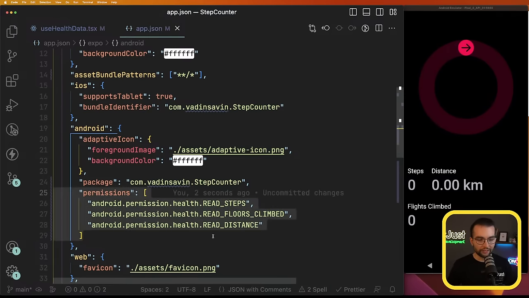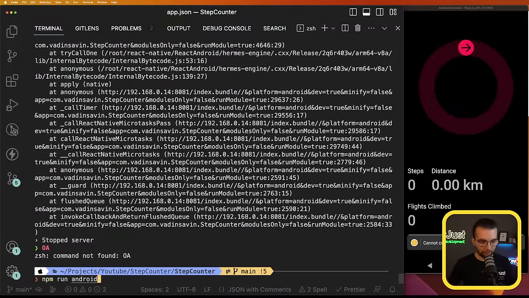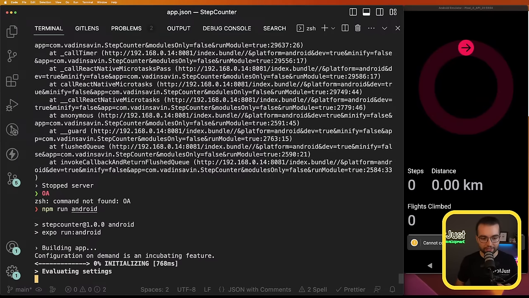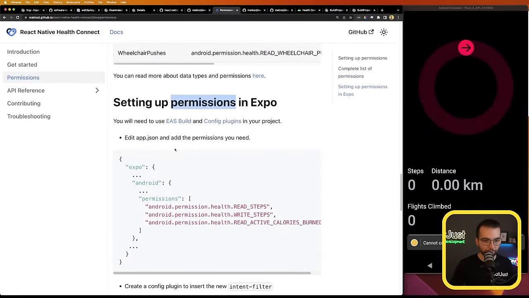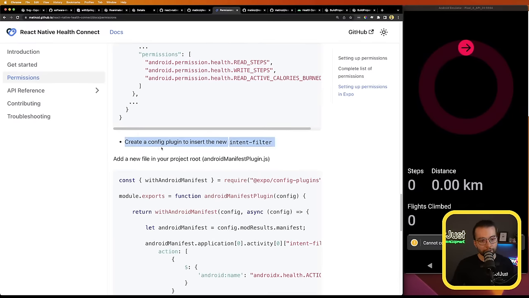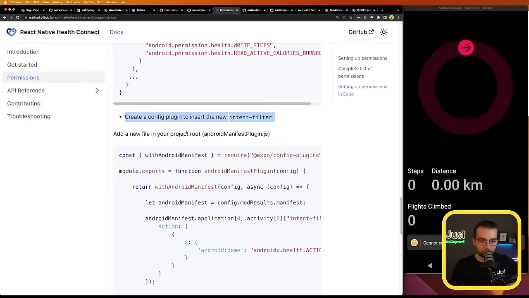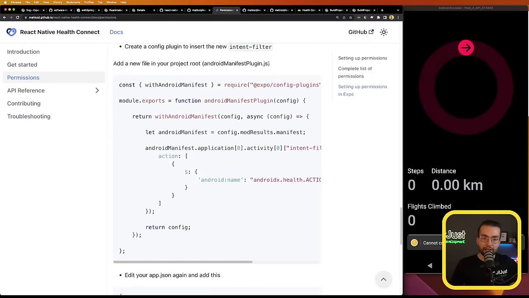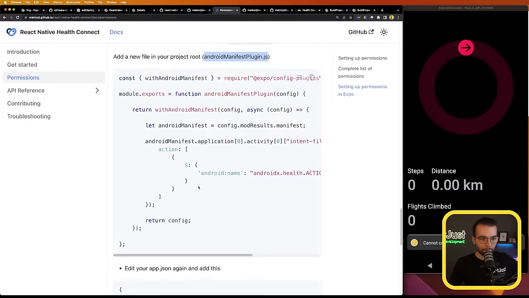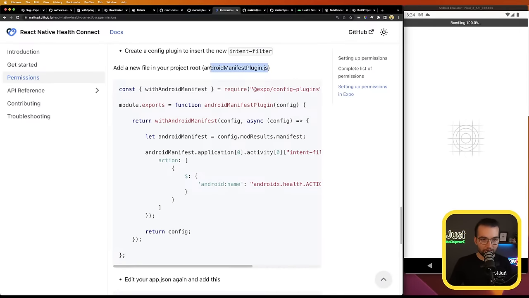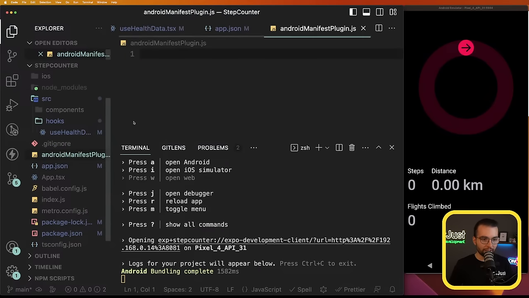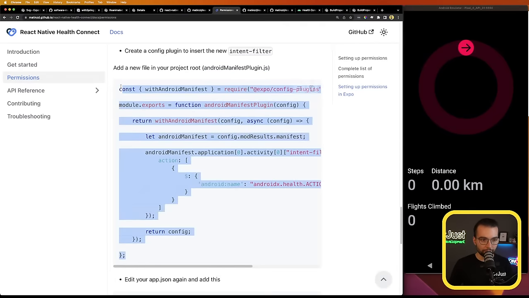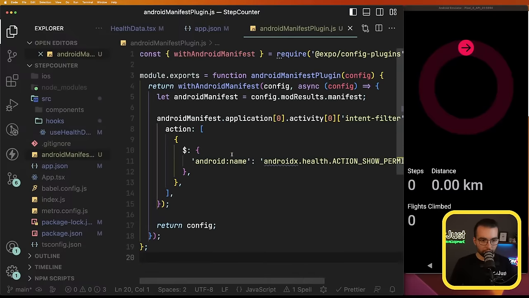And because we are changing the native side, we will have to rebuild it again. npm run android to include the newly added permissions in the Android manifest file. Let's see if we don't have to do anything else. Setting up permissions, and creating a config plugin to insert a new intent filter. Add a new file in your project root, Android manifest plugin. Why aren't you adding it on your end? Why do I have to copy-paste it in my application? Okay, let's do this as well. We need to, but it's good that they're providing the code for the config plugin. So in our root folder, let's create a new Android manifest plugin and copy-paste this code here.